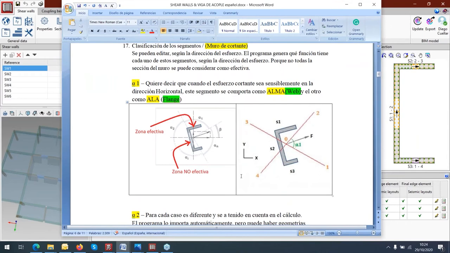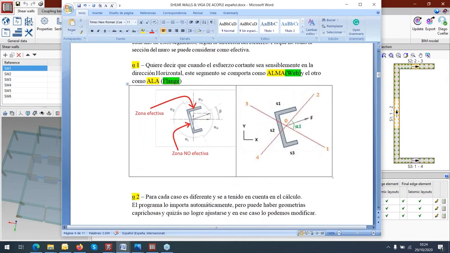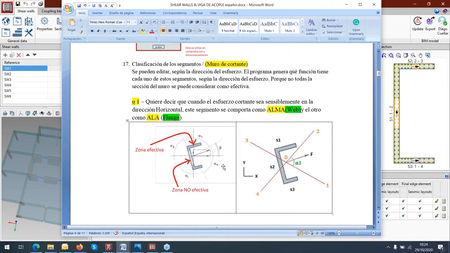Well, these complements have the N factor and the B factor. These B factors are related to the geometry of the wall. You don't have to worry about it because the software is going to do it automatically; depending on the locations of these segments, the software is going to select it. But the most important thing to see is the horizontal force, which is here, this one.